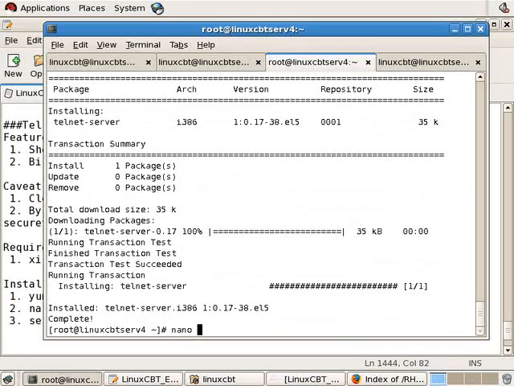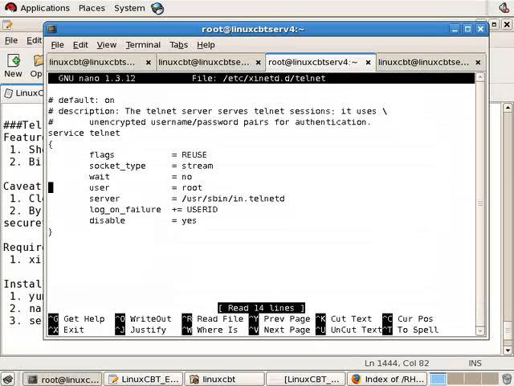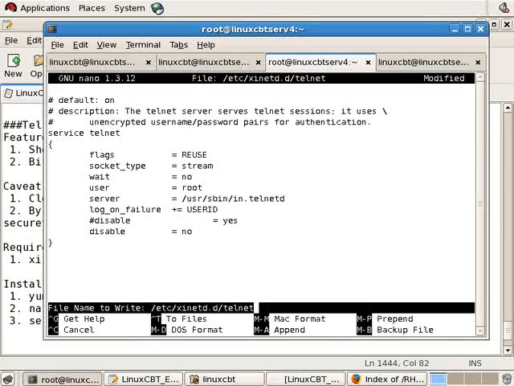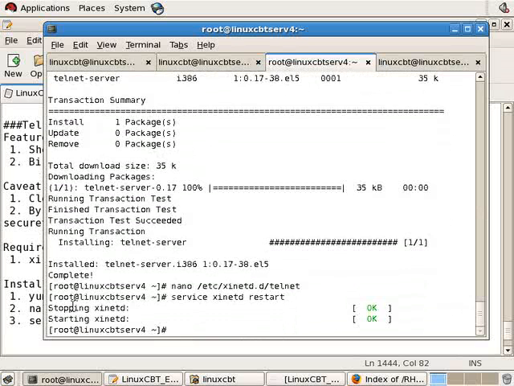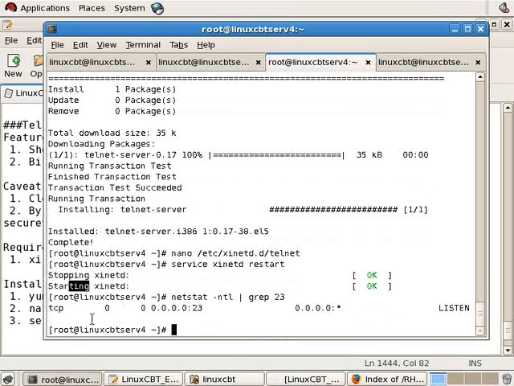And again, let's nano /etc/xinetd.d/telnet, and Control K to cut, Control U twice. We'll disable one of them and set disable equals no. Then we'll execute service xinetd restart, and it was running, so it stopped, and now it's started again. And finally, netstat -ntl | grep 23 reveals that it's listening. It's listening by default to all IP addresses, which can be controlled via xinetd, which we'll look at in the security section. So now we've got Telnet up and running on two systems.